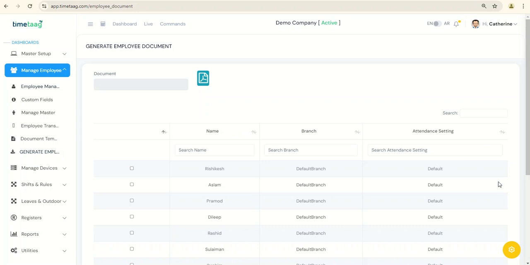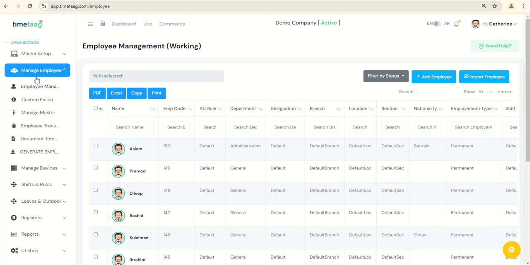In short, the Manage Employee menu is your one-stop shop for handling all things related to your workforce. With its user-friendly features and efficient data management, you'll have everything you need to keep your team organized and informed.